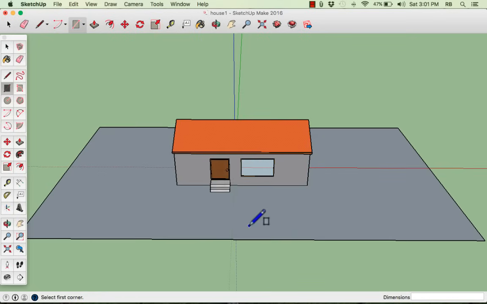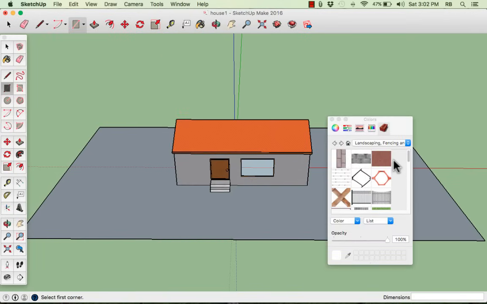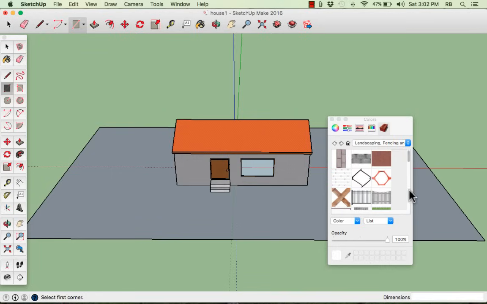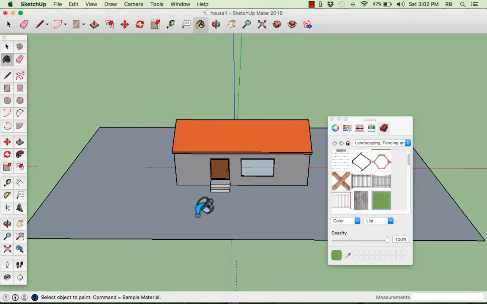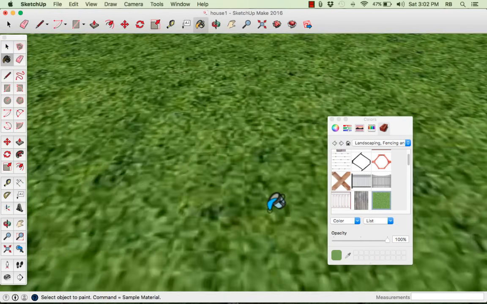All right, so now at this point, I can go back into the window menu, choose materials, and I could apply some vegetation materials to that grass or lawn. You can see one of the options is landscaping, fencing, and vegetation. And so I can just go down and pick a particular kind of lawn, click, and it becomes that kind of vegetation.